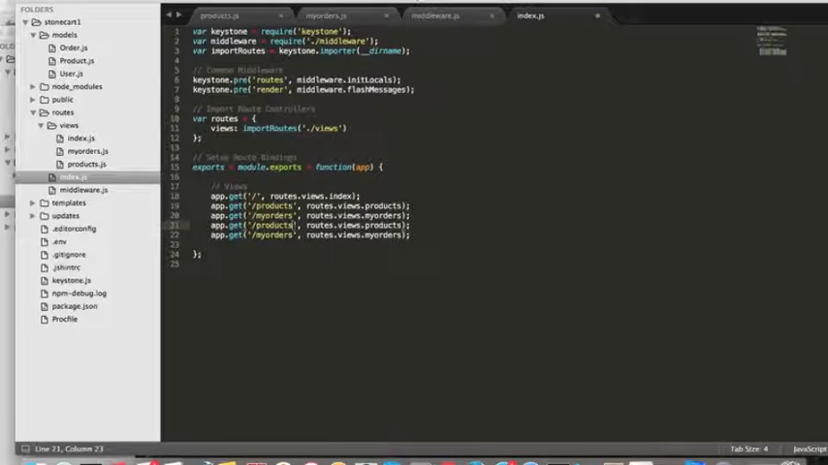Let's call it product slash product underscore number and my order slash order ID. ID is the better way.